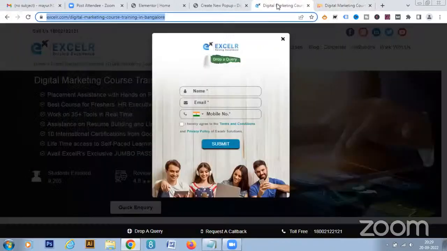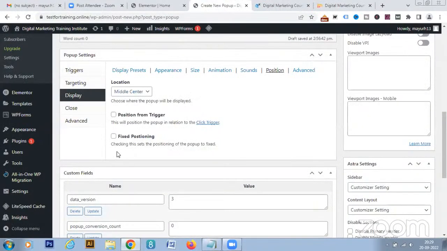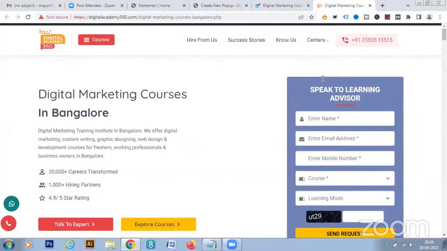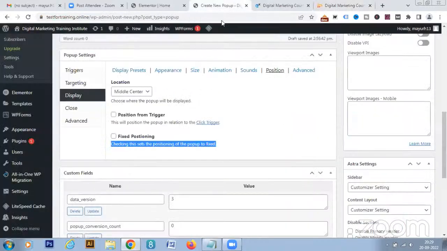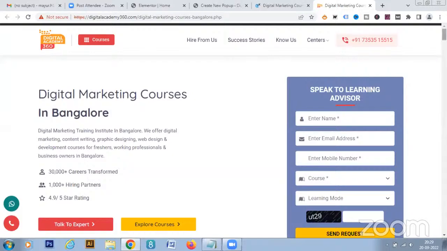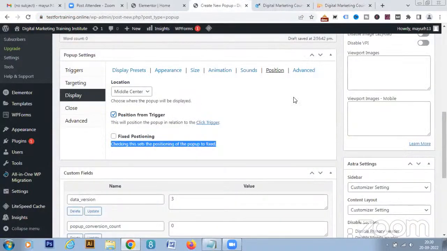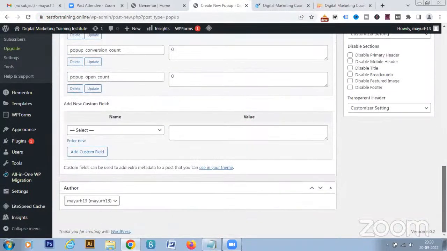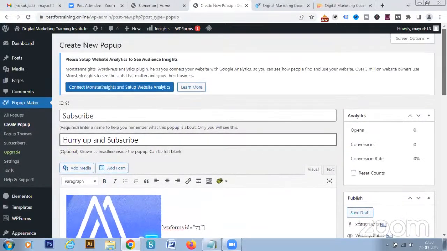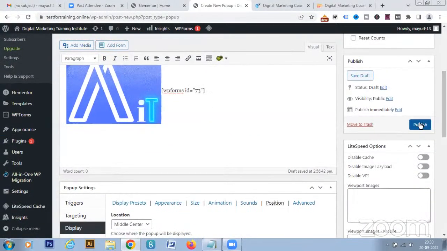But if it is fixed position, as you can see here, positioning of the pop-up, when it is fixed position, it is always fixed on the start. When it is position from trigger, I will select this. That is when the person, even if he's scrolling down, the pop-up will be here itself. Unless and until I close the pop-up manually, the pop-up won't go. Okay, so I've selected this again. These are a few options that we need to have. Once this is done, I've selected everything, I will click on publish.